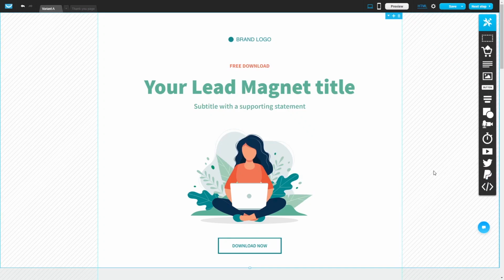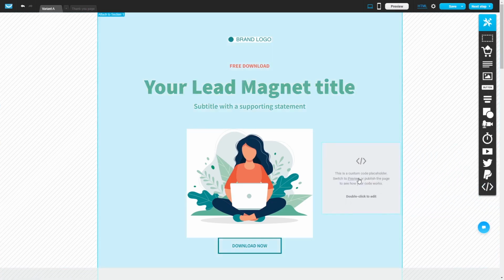Now, let's head to the GetResponse editor. Please note, the widget content will only show on the preview and on the published site. In the GetResponse editor, on the right panel, select the custom code. Drag and place it in your page.